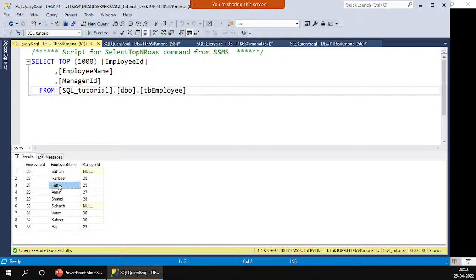Even in case of Ritik, the manager is Salman. In case of Amir, manager ID is 27, meaning that Ritik is the manager. So in case of Amir, the manager is Ritik. In case of Shahid, the manager is Amar, same like below. Now what I want is employee ID, employee name, manager ID, and manager name.